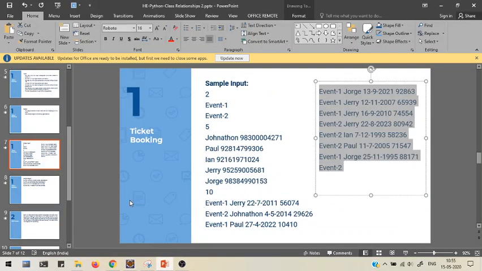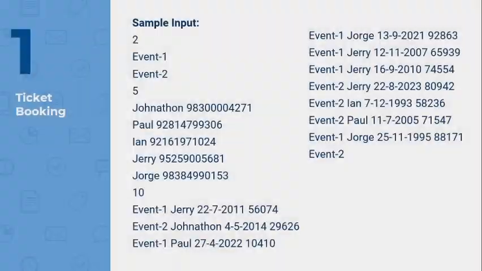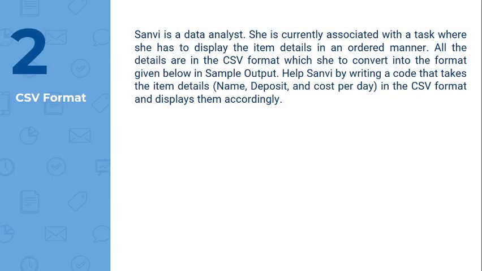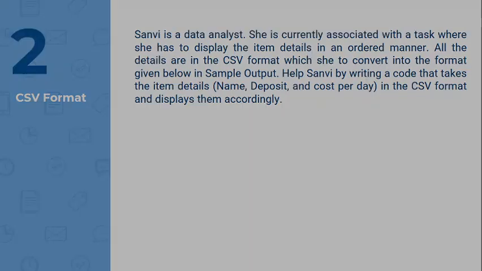Now let us take a look at the solution for the second question. The second question is a very easy one. Sanvi is the data analyst. She is currently associated with a task where she has to display the item details in an ordered manner. All the details are in CSV format, which she has to convert into the format given below in the sample output. Help Sanvi by writing the code that takes the item details in CSV format and displays them accordingly.